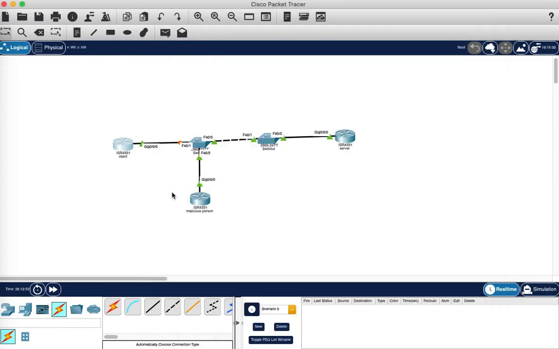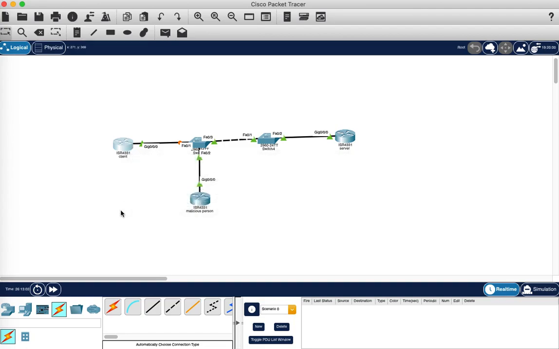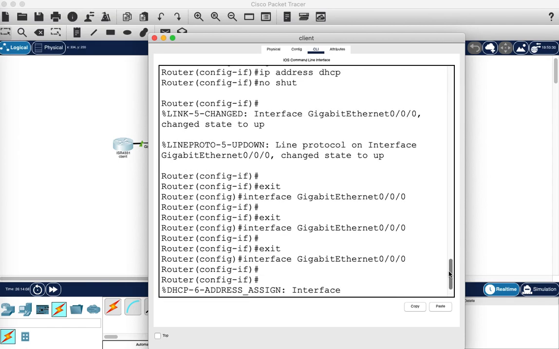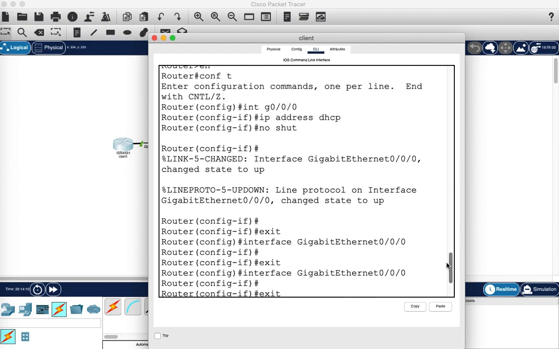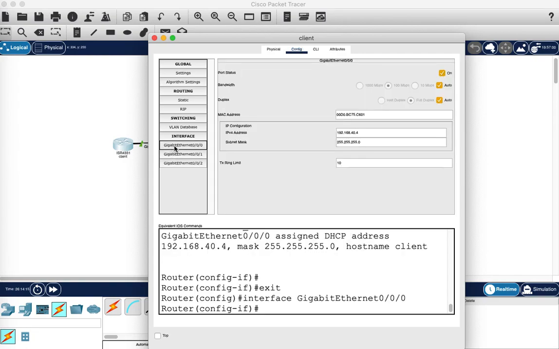Okay, so it is taking some time. This time is known as the convergence time. I can even use one command so that it doesn't take too much longer. Okay, see, so now let me check the IP address. Let me move to the console part here.